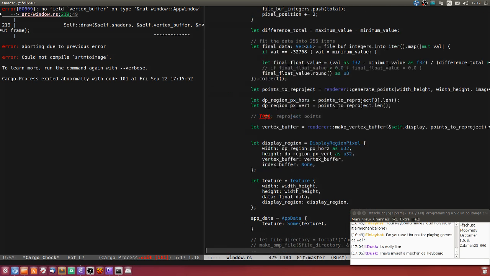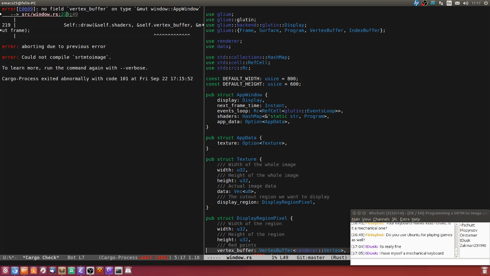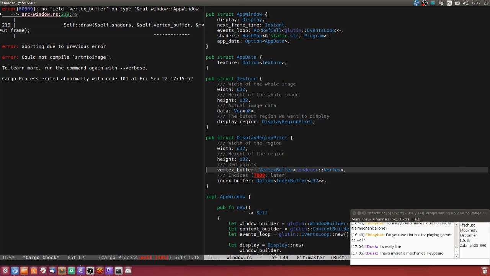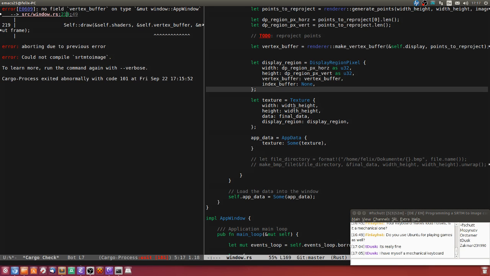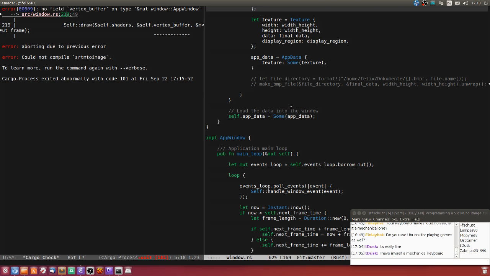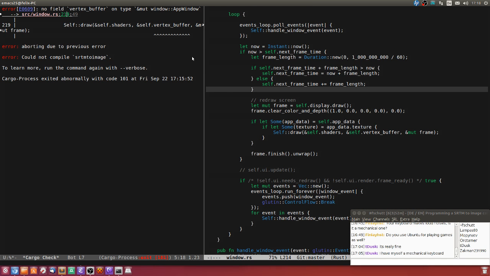And if this texture is present, we know that we have a width, a height, the data, and the display region. So if we have a texture, we have these other parts. Display region. So we can just say texture, the display region, and vertex buffer. Let's just do this and get it to compile, and then we will, where is it?